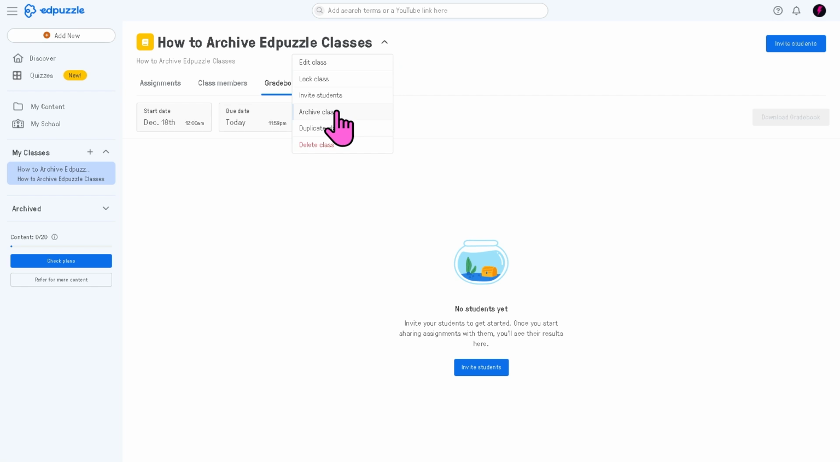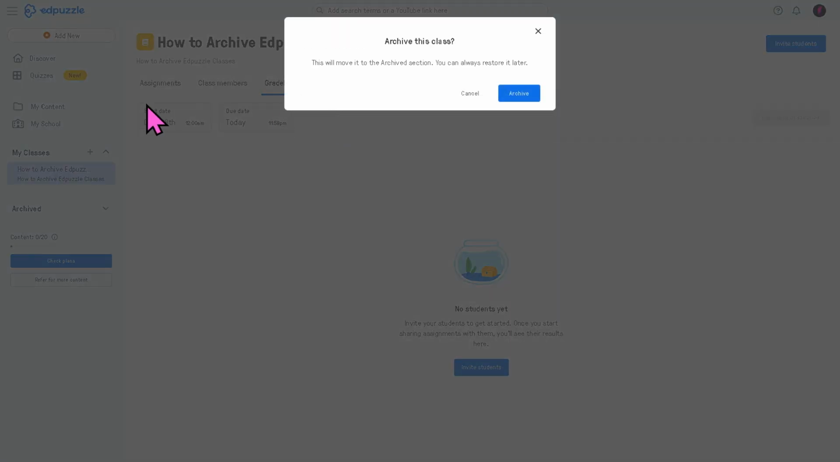It's super simple. But for safety and for record keeping, you might want to duplicate this class to have a backup. Or, if you want, you can export the grades before you totally archive the class. But if you are really decided, just click Archive Class and this will be moved to the archive section. Remember, you can always restore it later.